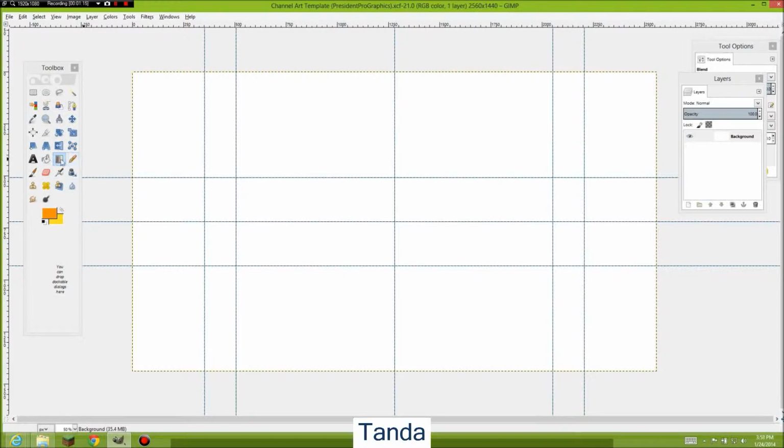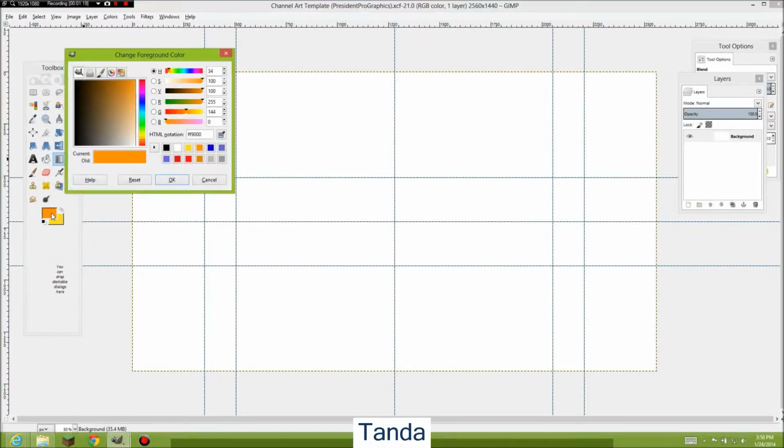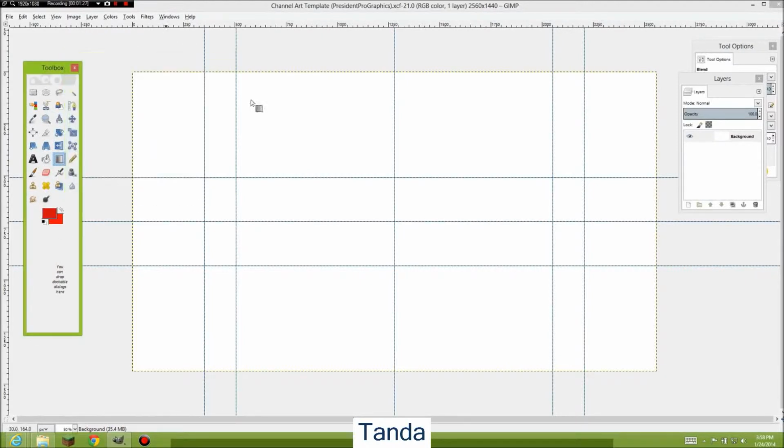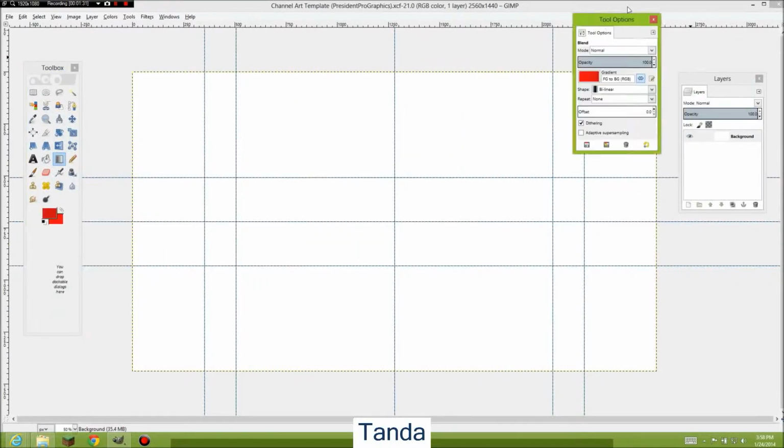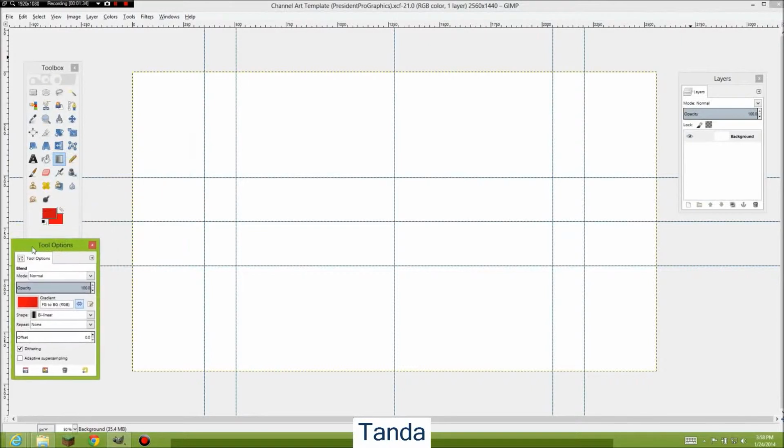First, you're going to want to select the blend tool. Make sure your foreground color is set to a darker color. So say, let's do a darker red, and then a lighter red for the background color. And your tool options is going to be in there, but I honestly like dragging it out.